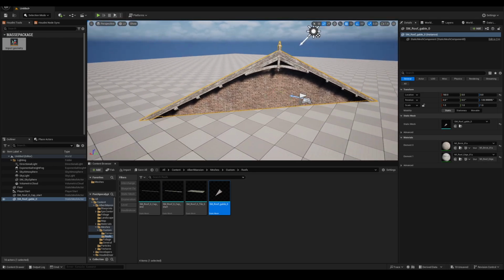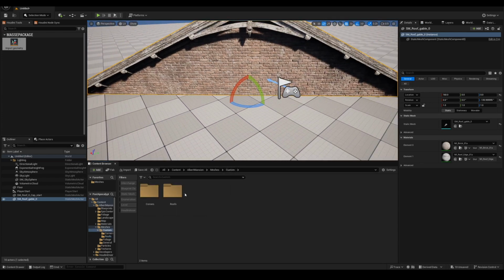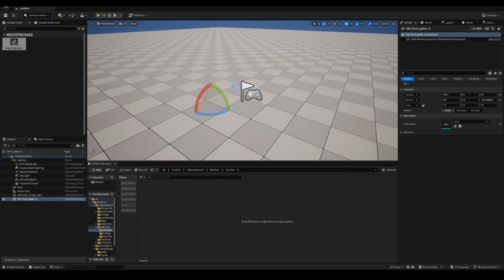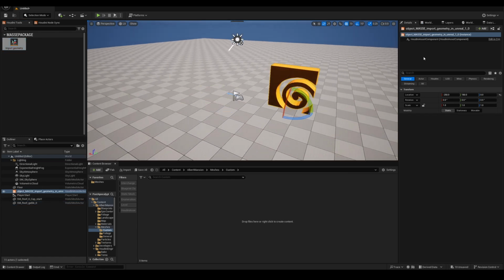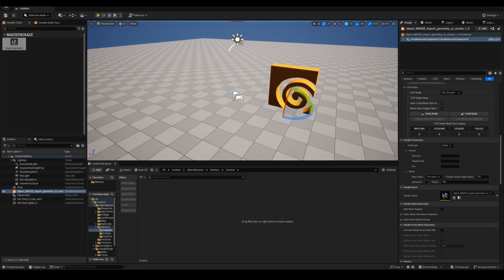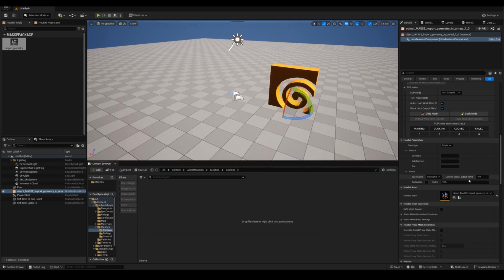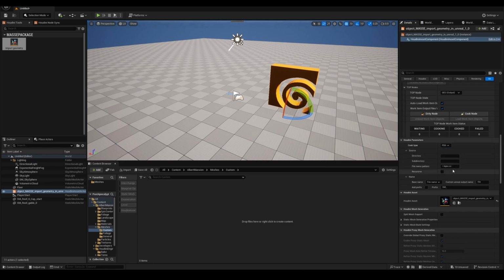You can see our gable came in really nicely. So I'm going to go ahead and delete both of these directories. Just go delete them. I'm going to use my import geometry node. Let me go ahead and copy this custom directory inside. I'm going to put the PDG cook type to In Directory.